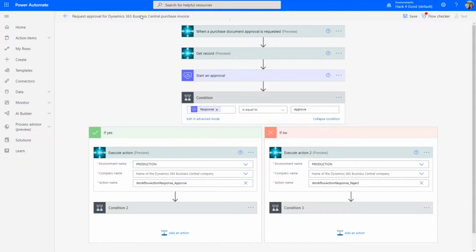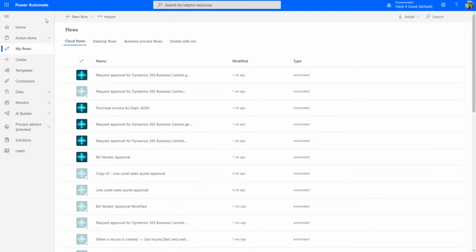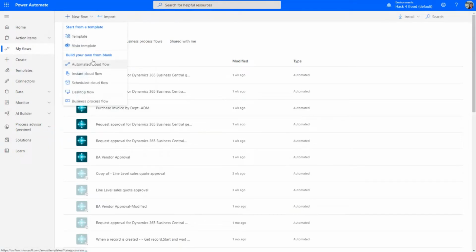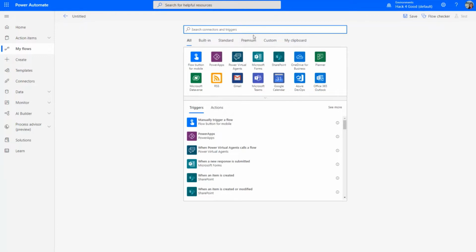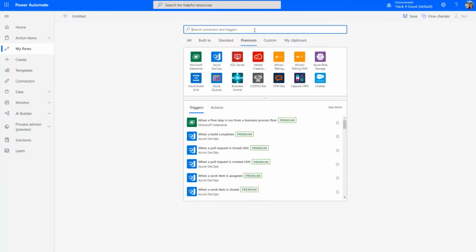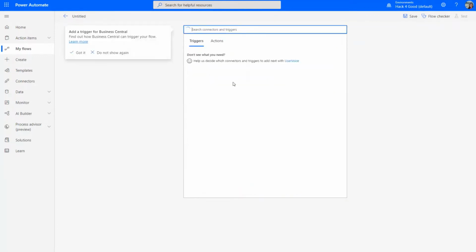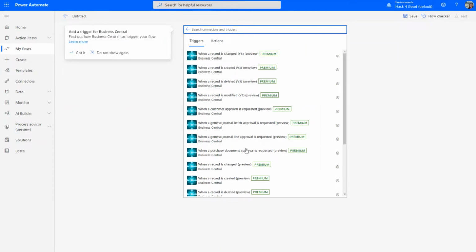So that being said, let's go over here. What I'm going to do is start by creating a flow, an automated flow. I'm going to go in here to my premium, and look for my Business Central ones. I want my approvals, right? So I'm going to look at my triggers, and I see here the purchase document approval request flow.